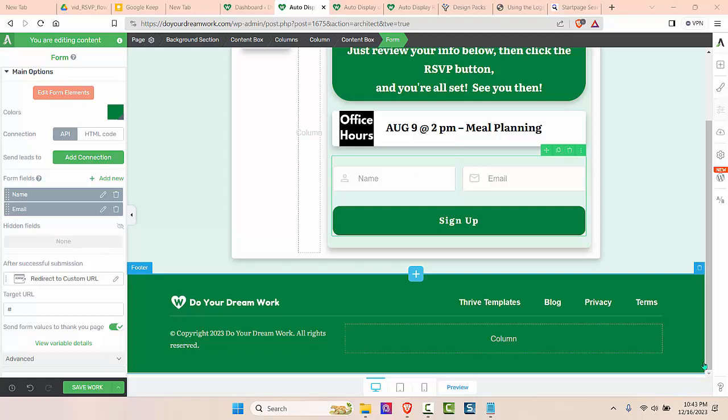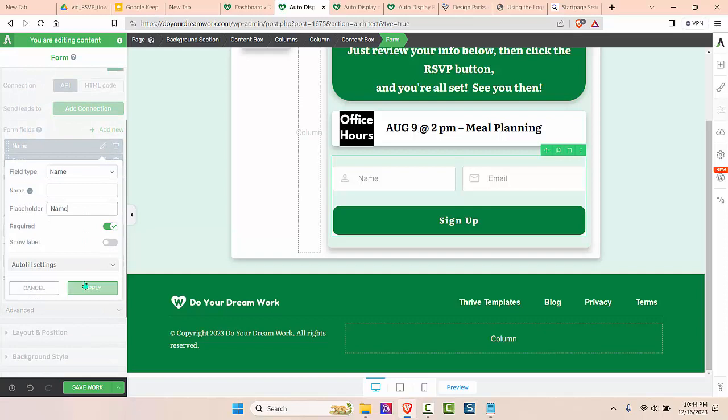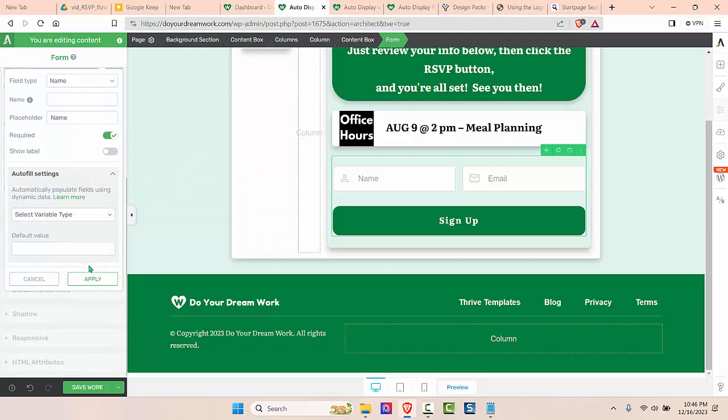Now we're going to specify which specific fields we want Thrive Architect to pre-fill in these fields here. So in my case, I want my member's first name into the name field and their email address pre-filled into the email field. So for the name field, for the gray bar in the left sidebar for the name field, again, the pencil icon, and this time scroll down to autofill settings, then click on autofill. In the first option here, this drop down says select variable type. You want to click onto that and select user data.